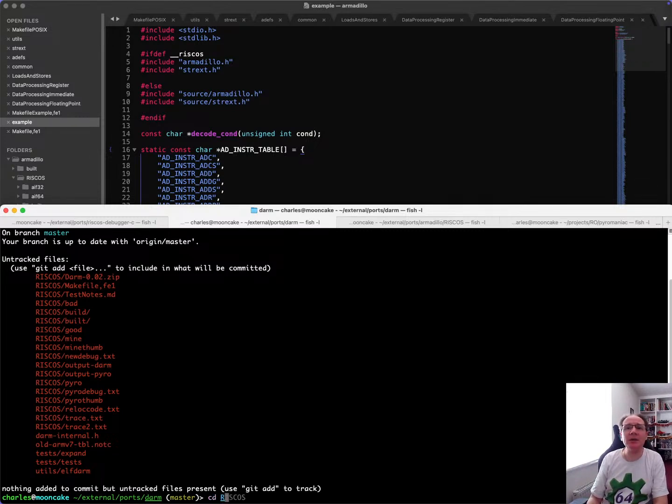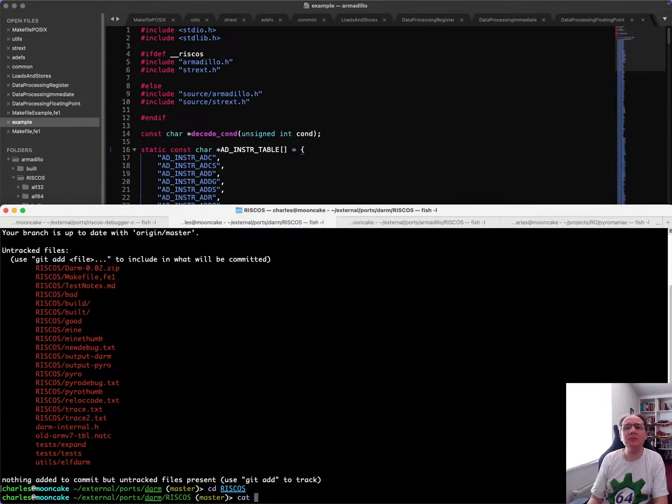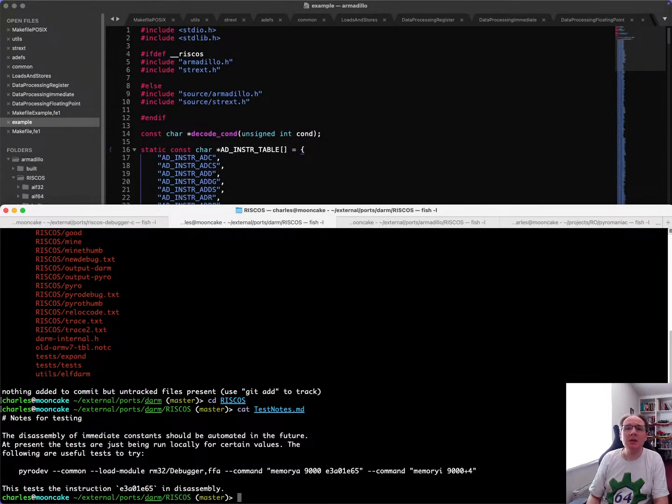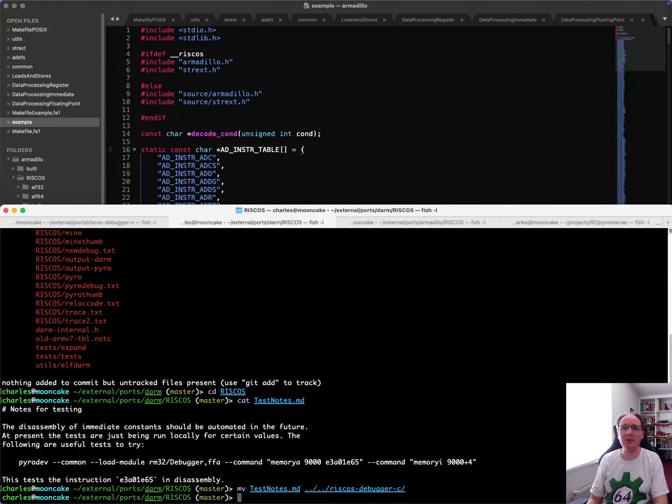Test notes, what's that got in it? Notes for testing. Oh, that's handy. I might just add that anyway. Oh, except that no longer relates to this repository. It now relates to the other repository. I'll move it over. Test notes, slash disassembler, debugger, yeah, debugger C to there. Let's move that to there.